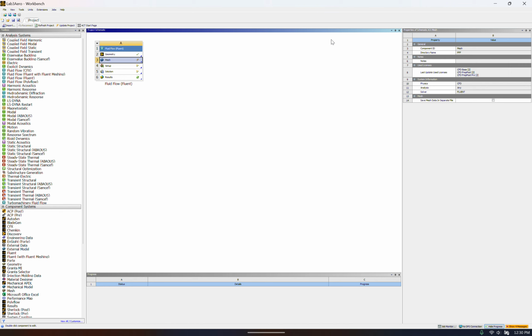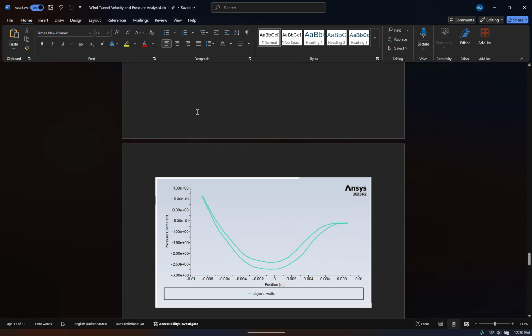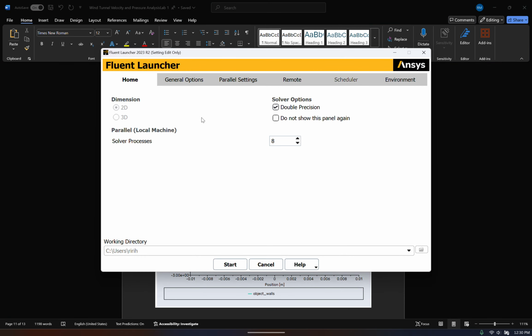Since mine's already generated, I don't have to do that. You would go in and hit update. This is already updated, so I don't have to worry about this. So I'll go into setup, hit OK. Hit double precision, and depending on how many cores you have, you can add more. It'll make the calculations go faster. I just put it at 8 for this one.